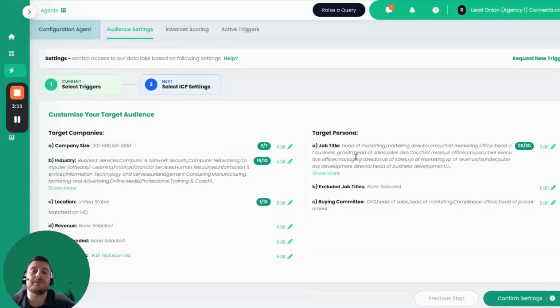From here, you can then define the titles, exclude certain jobs, and map the entire buying committee of the audience you sell to. Once you're finished, confirm your settings, and Lead Onion will start to identify in-market accounts that fit your ICP that are showing intent for the triggers you've selected.